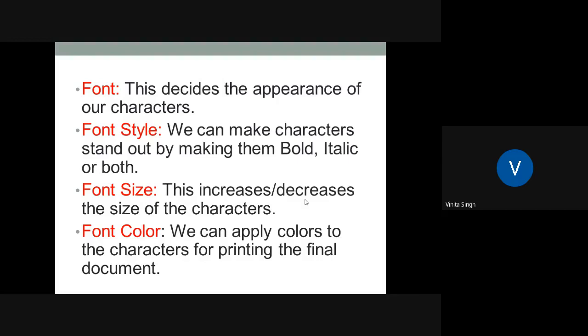Next we have font. This decides the appearance of the character. Just as you can see on my screen, the font is Calibri. So Calibri is the font and it decides basically how my words or characters are going to look. Font style: we can make the characters stand out by making them bold, italics, or both. So if you want to make your characters differ from other words, you can use this font style.